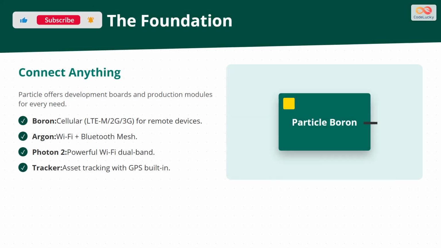Let's look at the hardware. Particle offers a range of boards for different needs. The Boron is their primary cellular device for LTE networks. The Argon and Photon 2 handle Wi-Fi connections. There is also the tracker specifically for asset monitoring. All of these boards are designed to be production-ready, meaning you can prototype and scale with the same chips.